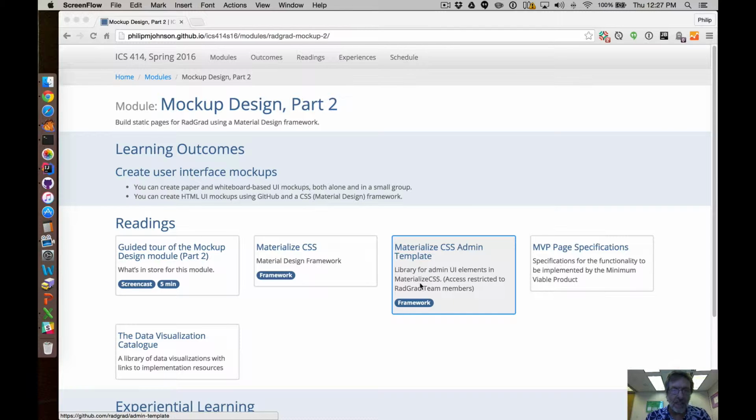Things are going to get a little more interesting this week. Last week we just had you do paper mock-ups, and we were asking you to be innovative with respect to what would be represented on the page and how it'd be represented. For this week we're going to constrain things a little bit more.